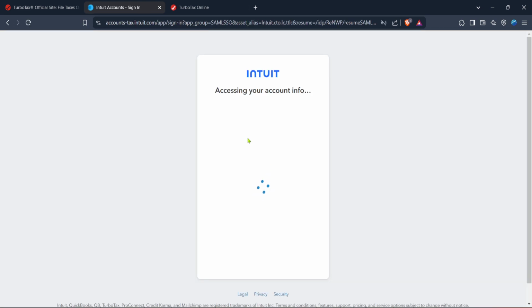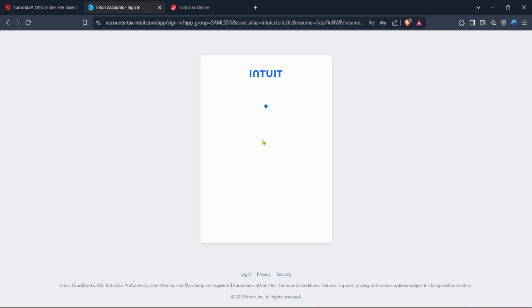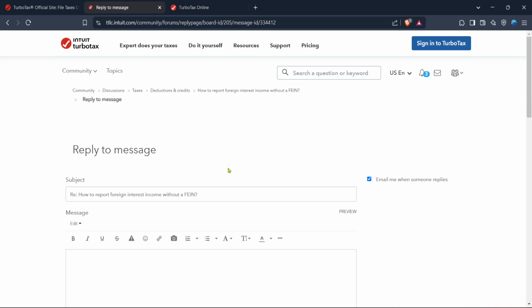To do this, locate the reply button in the discussion and click on it. Now you can type out your question or add further details to steer the conversation to your specific needs. Be clear and concise to ensure you receive the best possible advice or response. Once you're satisfied with your draft, simply press the post button to share it with the community.